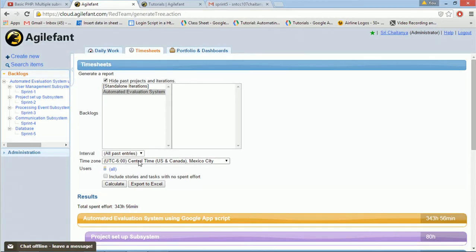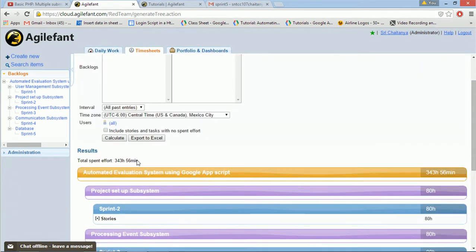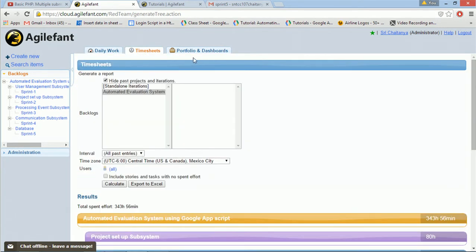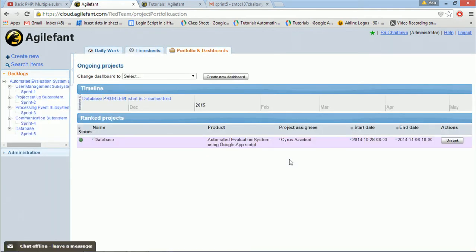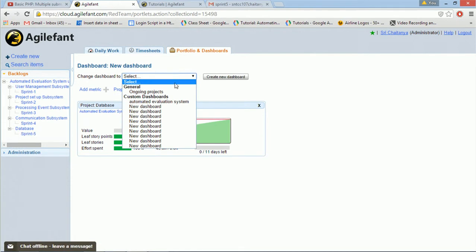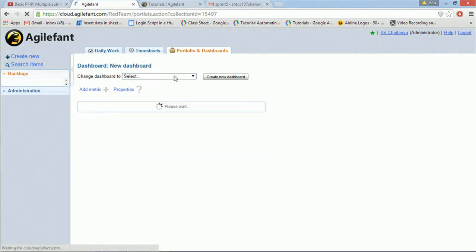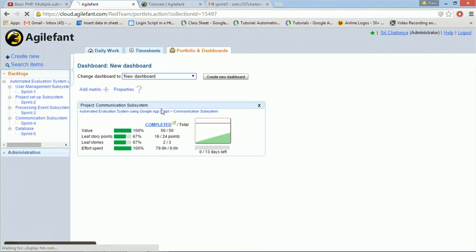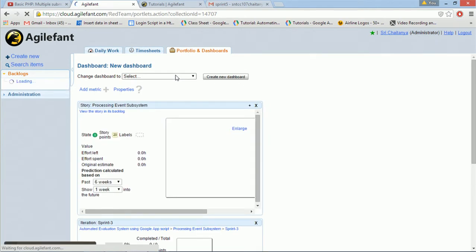This is the wonderful feature of Agile Fan, and we can easily create dashboards and portfolios for particular sprints, particular stories, particular products and particular projects. This is a very cool feature. See, you can have everything.